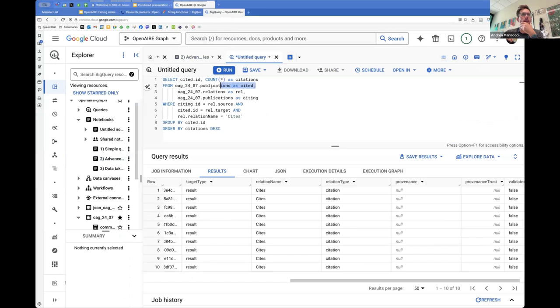So you need publications the first time to get the cited publications. Then you need publications another time as citing elements, and then you need relations, the bridge, to bridge these two tables. And then you're saying citing, so you're looking at semantics, right?